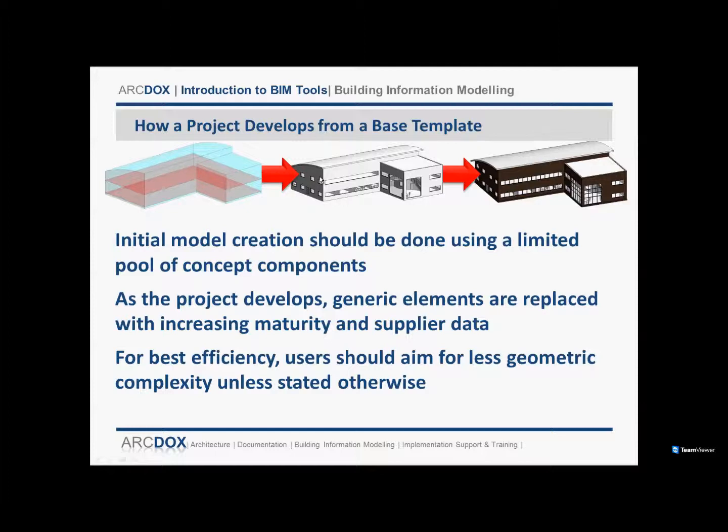So this is actually what I'm going to do at the end of this. I'm going to draw a mass model, put in some concept materials, walls and doors, and then swap them for more sophisticated elements. I'm not doing this building here, I'm going to do a simplified L-shaped building. So we're going to go through this step after this slideshow.